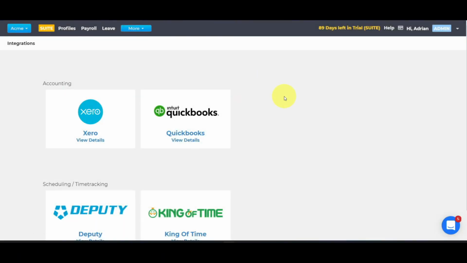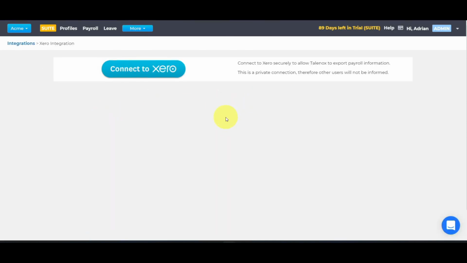Integration is a straightforward affair. Just select the respective system you like to integrate with, connect with your credentials, and it's well connected.